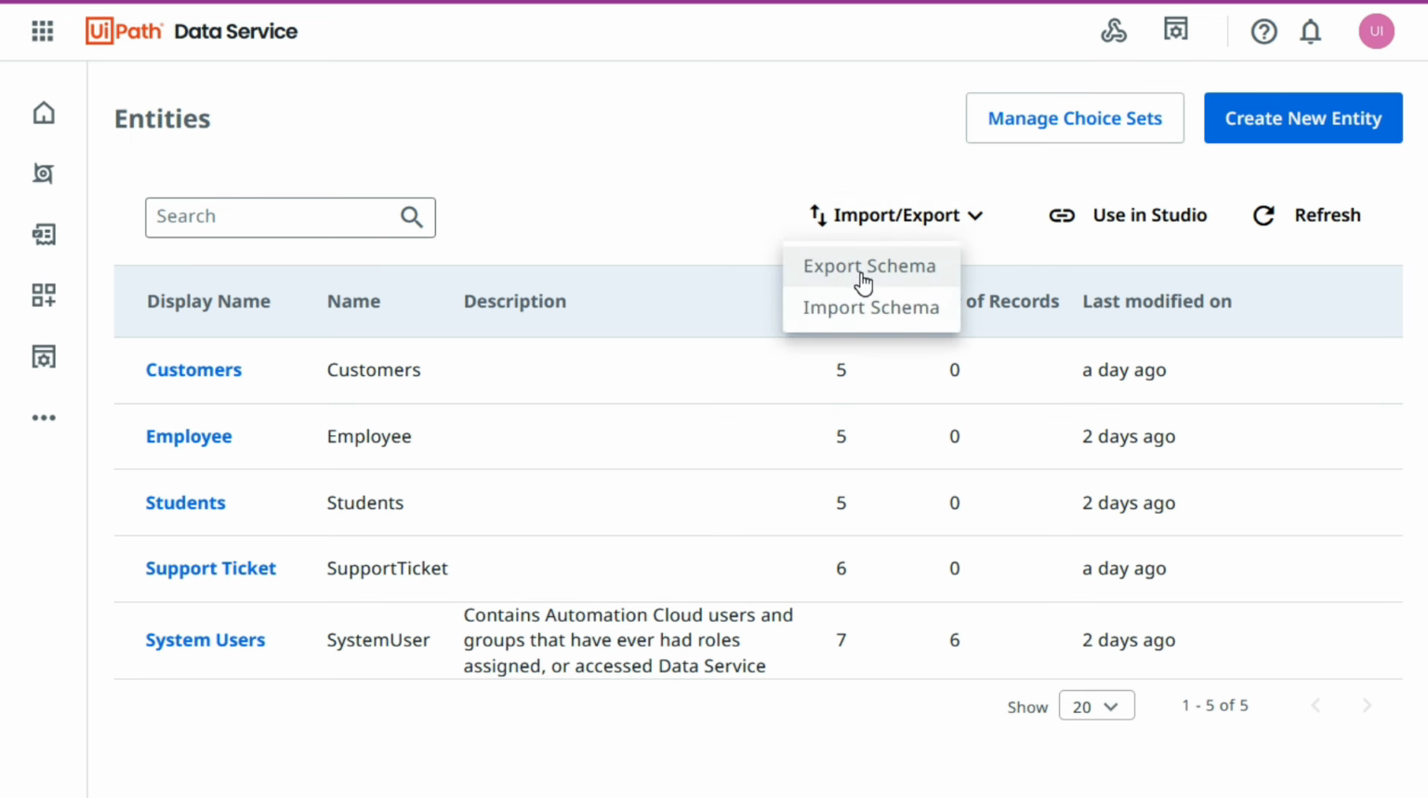Click on that. We have the options Export Schema and Import Schema. Now what is this schema? This allows you to either import an entity schema from a file or export the schema of an existing entity. This is particularly useful when you are migrating or sharing the entity structure between different environments or projects. Now, next we have Use in Studio.